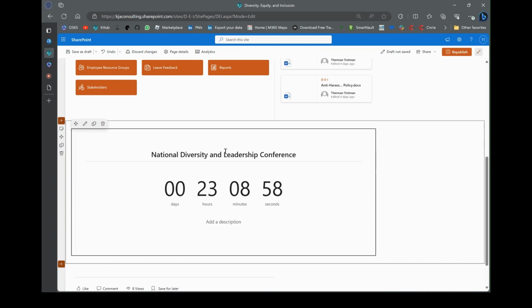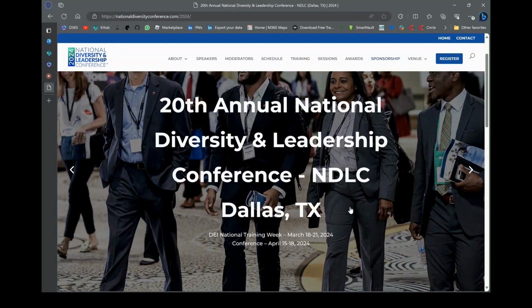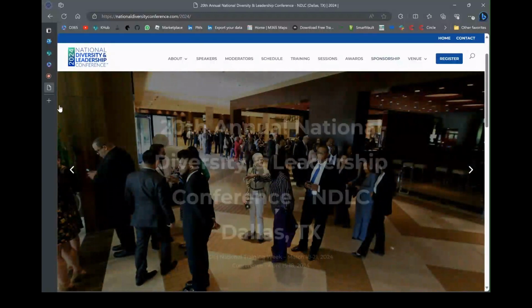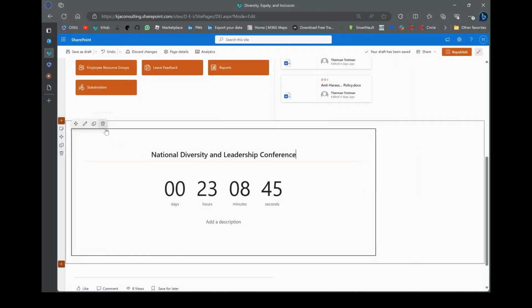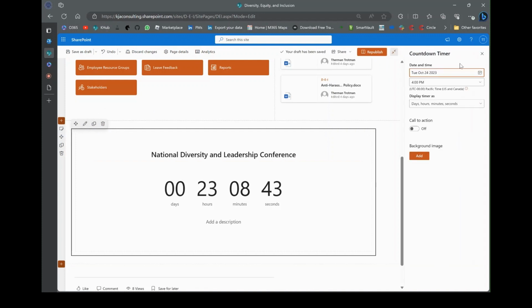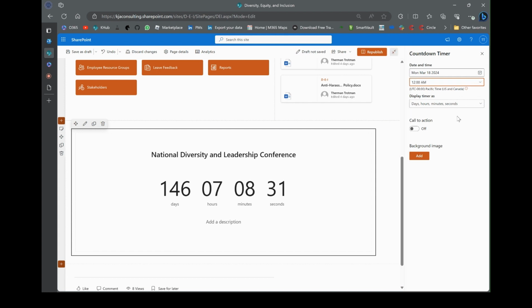We'll do that. Then when is it? It's March 18th to the 21st of 2024. Too easy. We will then make that our date. So you have to edit the web part. Click the pencil, and then just pick on the calendar where you want to go. So we want to go March 18th, right? And then let's just make it midnight. No big deal. Then that will set us up for the whole day.